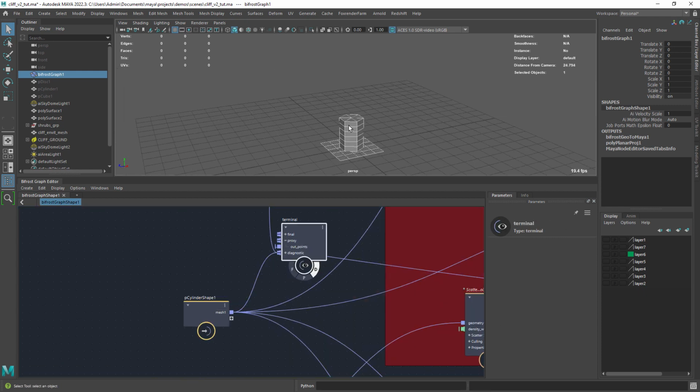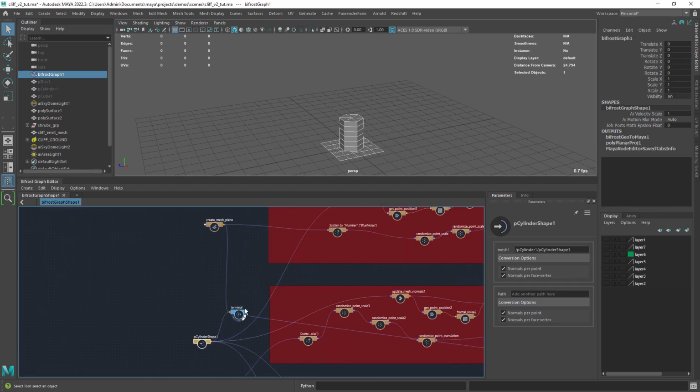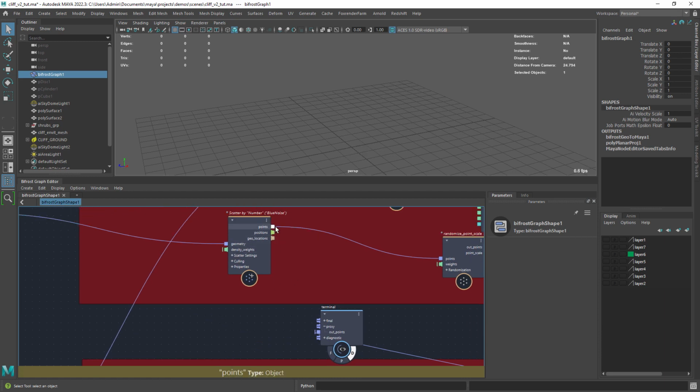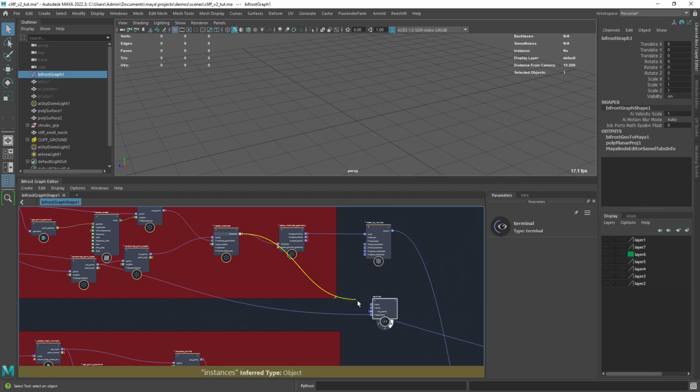Then there's this cylinder with just a few divisions that we'll be using to scatter around. We use a scatter node to distribute the cylinders. And this is the result of this part of the graph.